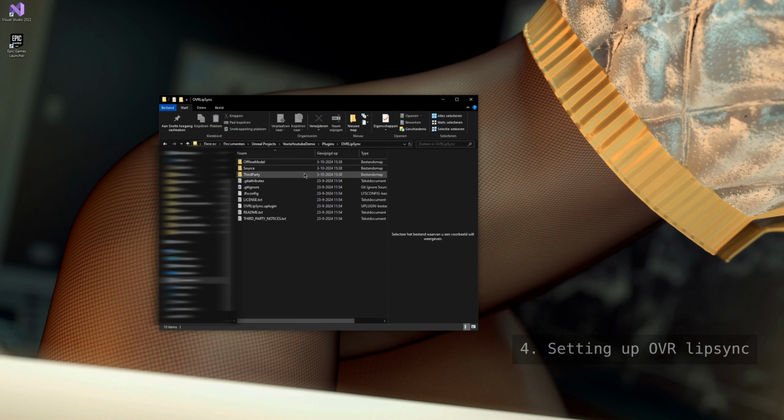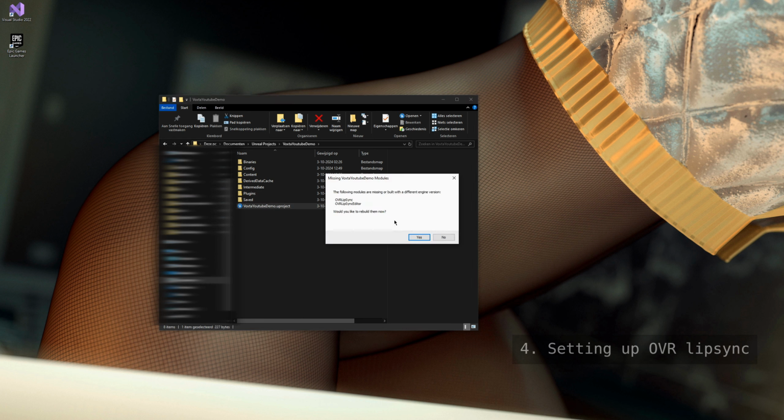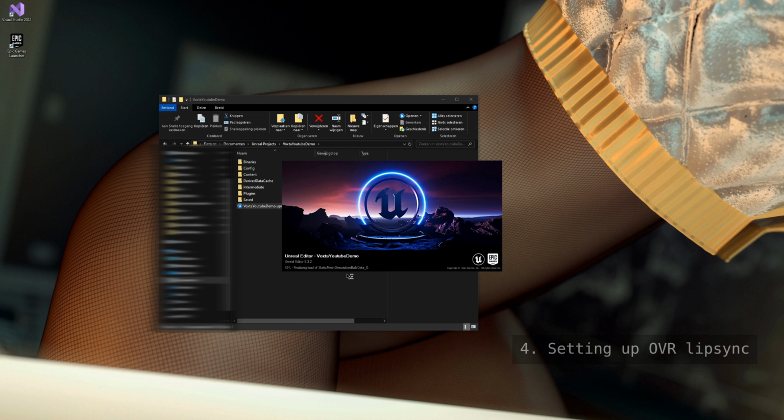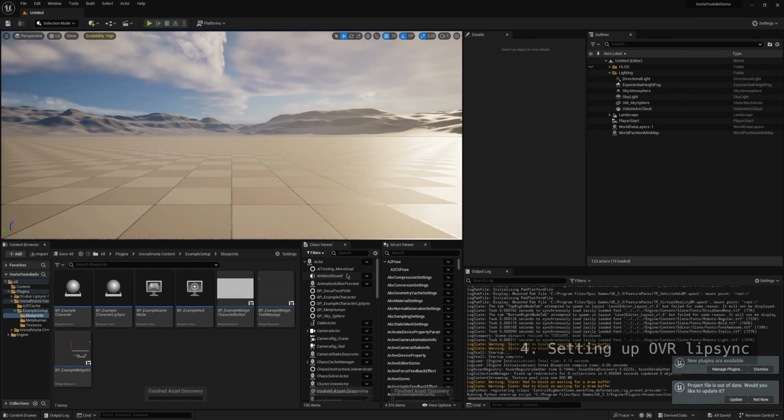As soon as you try to open the project, it will give you a warning telling you that the plugin needs to be compiled. Just press yes and wait a moment. Right, well, that took a bit longer than I had hoped for, but we're here. As you can see, there's a new plugin. It will complain about the project file, just update it. That should all be good.